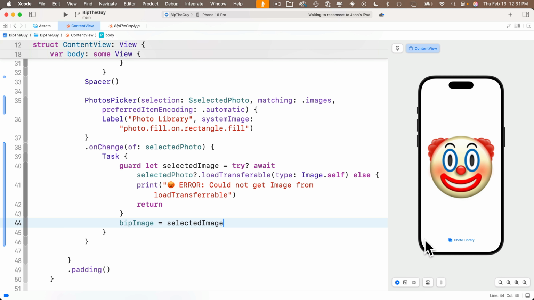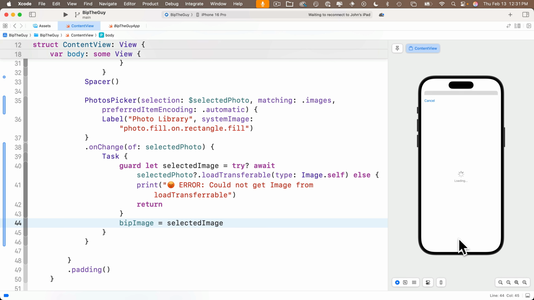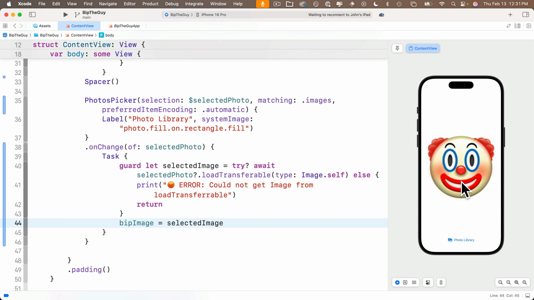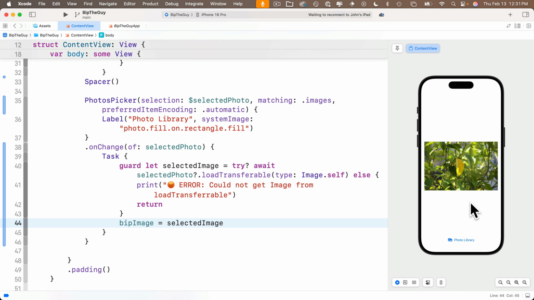In preview, let's click Photo Library. We see the photo library. None of these are things that I particularly want to BIP, but let's imagine that yellow leaf is getting all up in your grill trying to make beef. So select that, and hey, we see the image updates in our image view. Let's BIP that leaf. Ha! Take that, nature boy. Now let's click the play button and try this in the simulator.